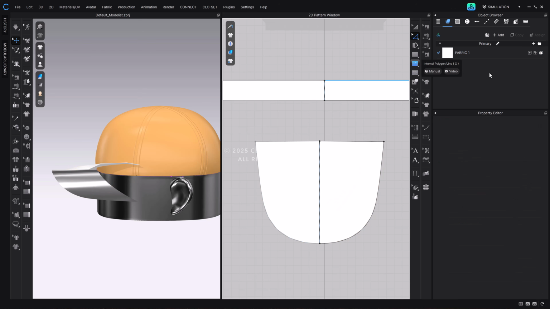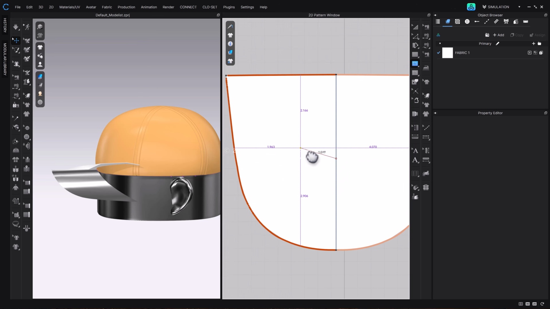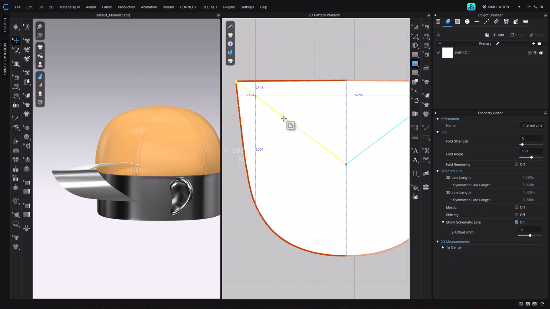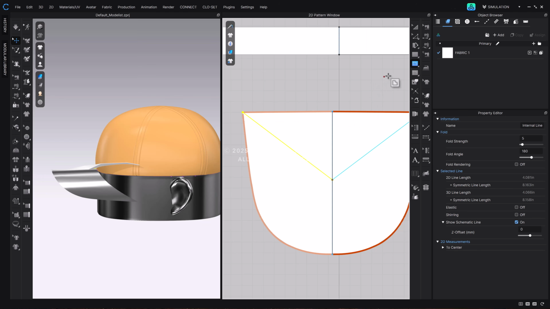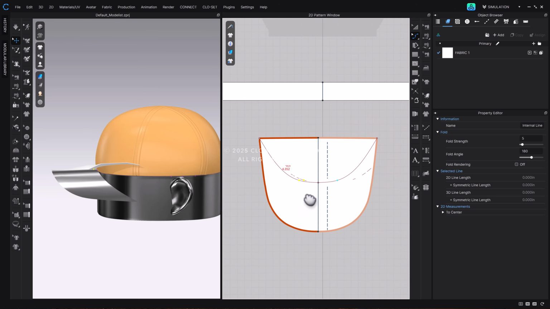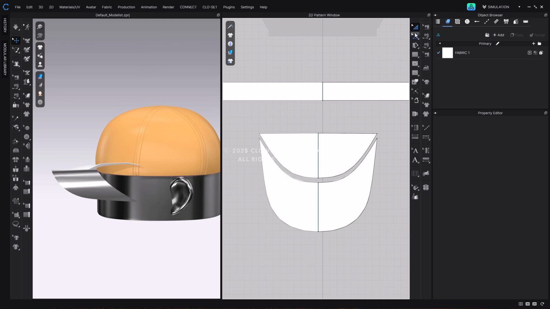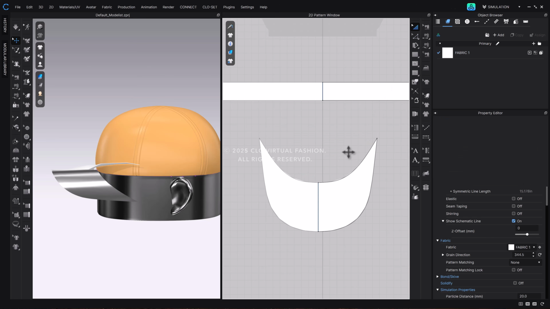Now, let's create an internal line to shape the curve of the visor. Select the Internal Polygon Line tool, place a point 2.7 inches from the center front of the visor, and connect it diagonally to the edge of the visor to create the internal line. Then, press and hold the Edit Pattern tool and select the Edit Curve Point tool to add a curve point and adjust it to get the desired curve shape. Once you're happy with the curve, right-click on the internal line using the Edit Pattern tool and select Cut. Finally, delete the cutoff pattern piece.